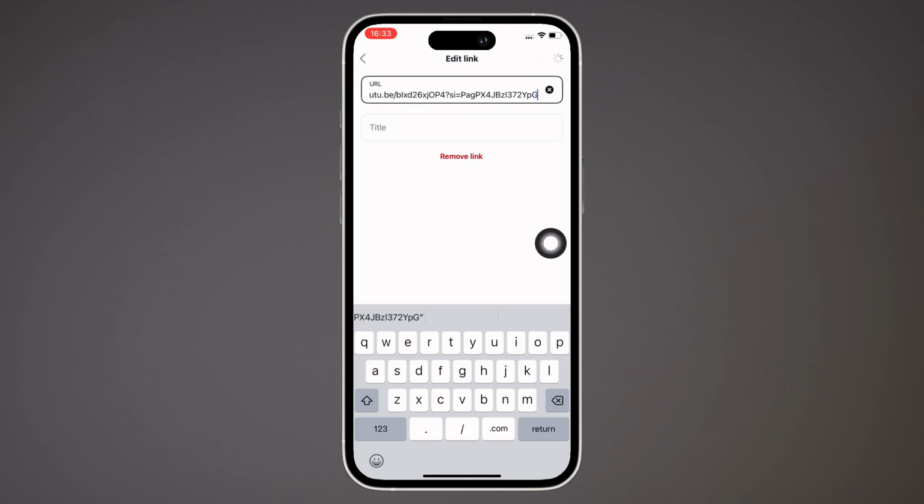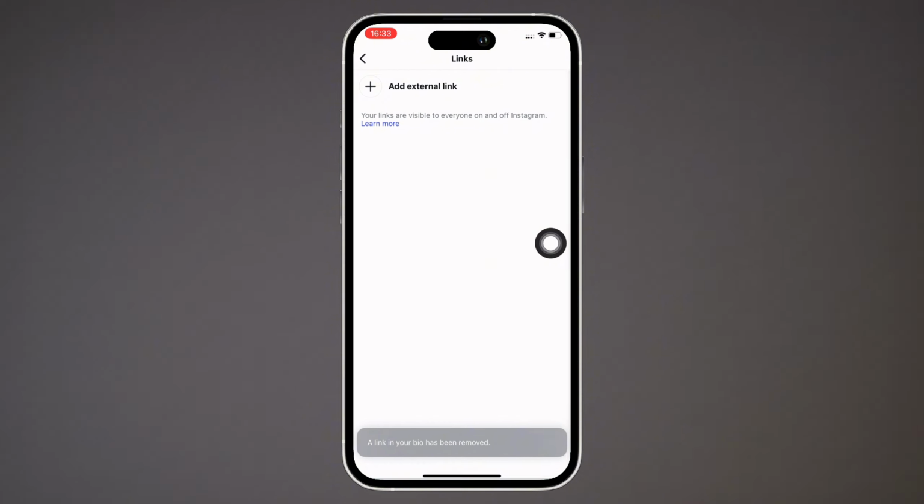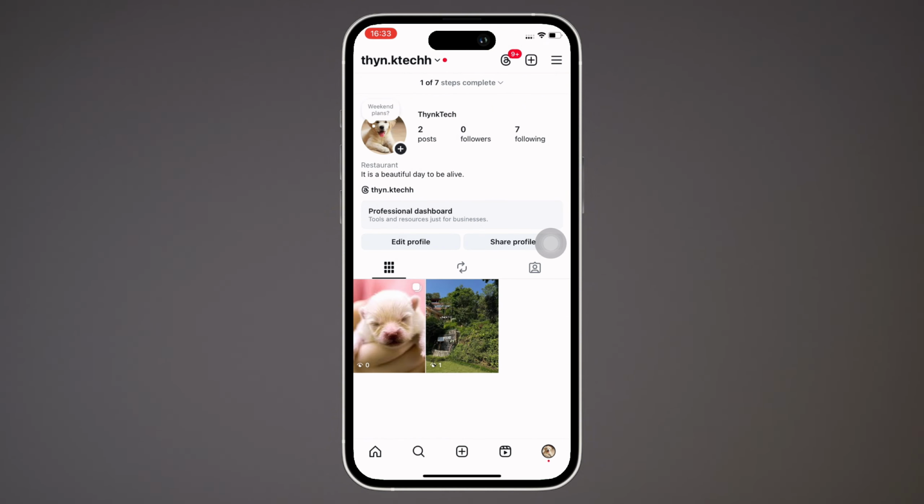And with this, as you can see, the link has been removed from my Instagram bio. So this is how you can remove link from your Instagram bio.